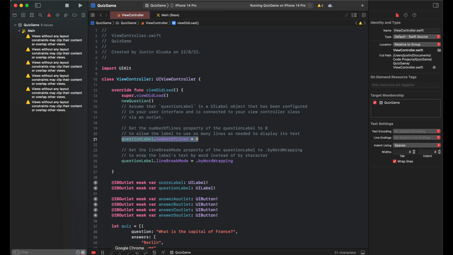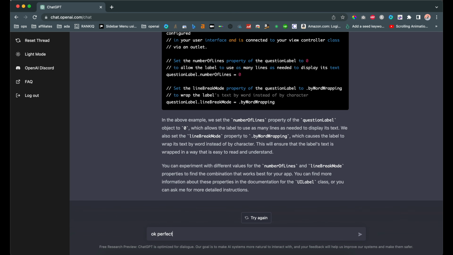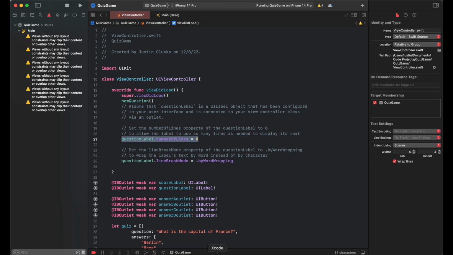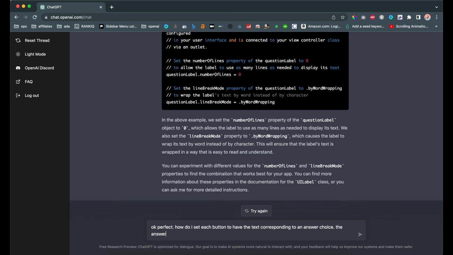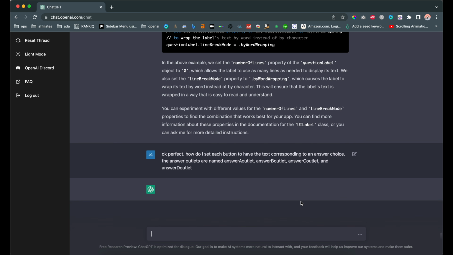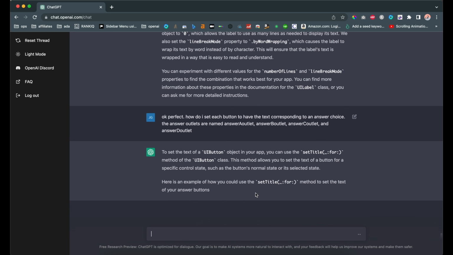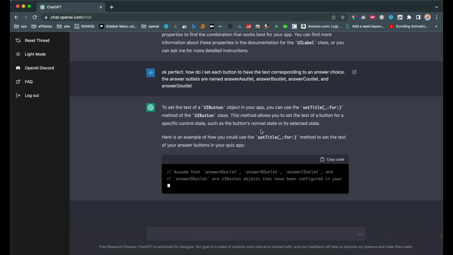So we are going to say, let's go back to this, and then say, okay, perfect. How do I set each button to have the text corresponding to an answer choice? And we're not just going to leave it at this because I actually want it to tell us exactly what to do. I'm going to say the outlets are named as this. The answer outlets are named this, this, this, and this. And we'll just change this to B, C, and D. And it hopefully will understand what I'm talking about to set the text of a UI button. And let's hope it does it.